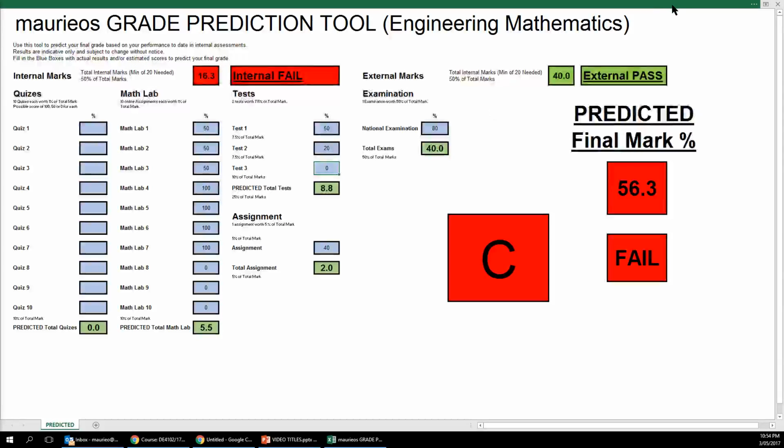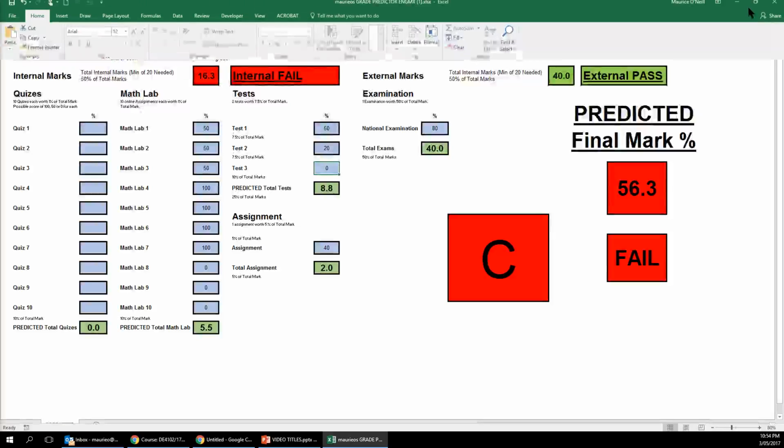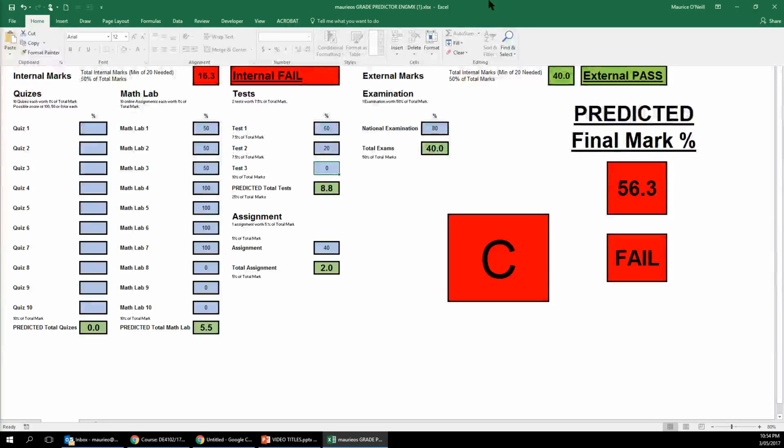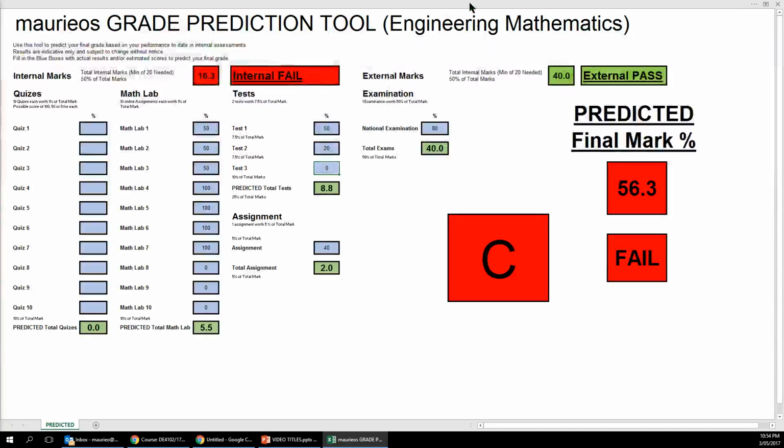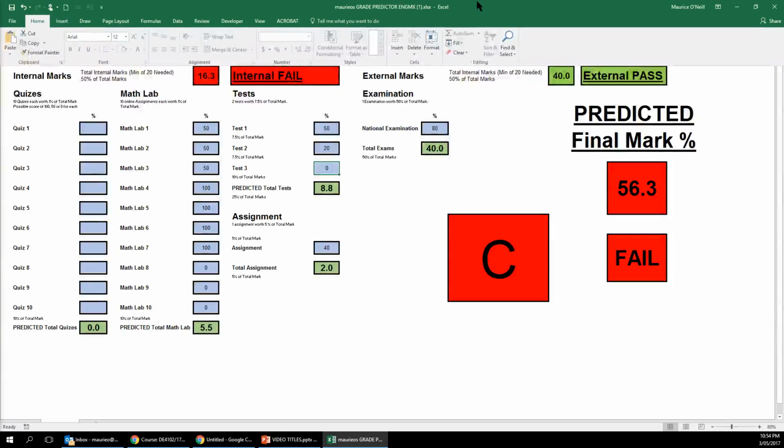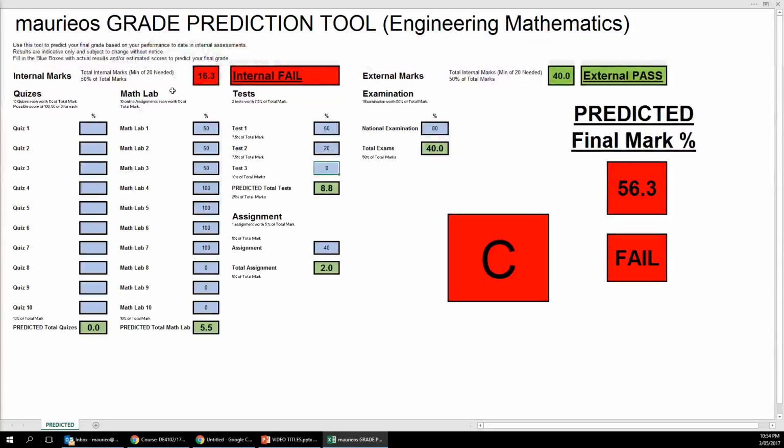If you do want to muck around with the spreadsheet, you will have to unprotect it, which would involve going up to here and going into format and unprotecting the sheet so that you can change things around. But I can't guarantee the thing if you muck around with it. And there is a disclaimer here that the indicated results could change without notice.